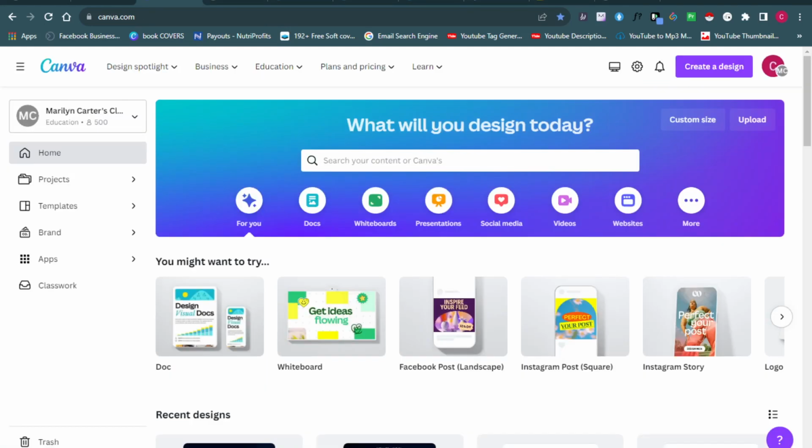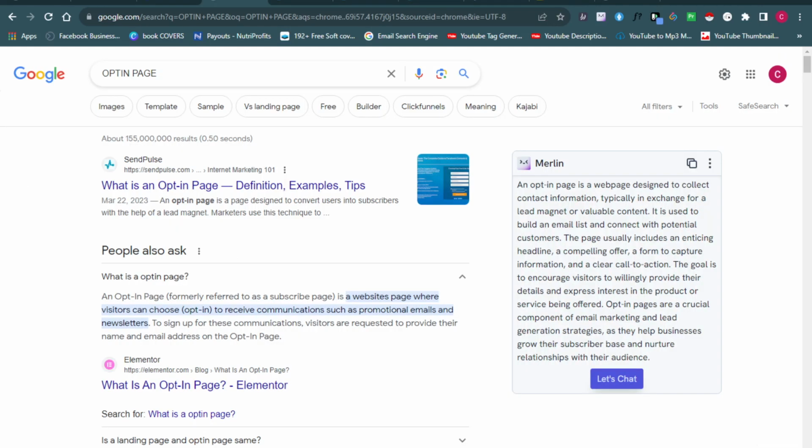So the next step we are going to be doing is building an opt-in page. Remember I told you from the onset that we are going to be collecting their information in exchange for the lead magnet that we are offering them. But for us to do that, we need a landing page, or should I say an opt-in page. So basically, an opt-in page is a web page designed to collect contact information.